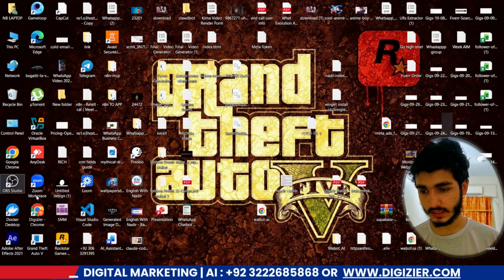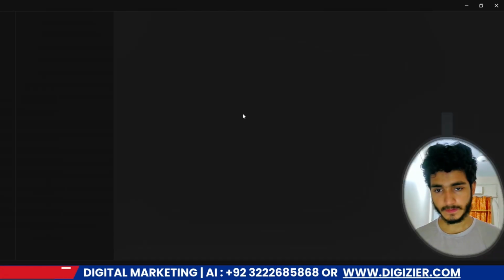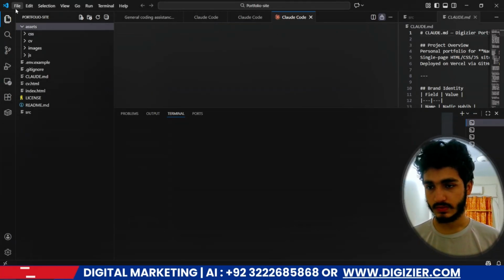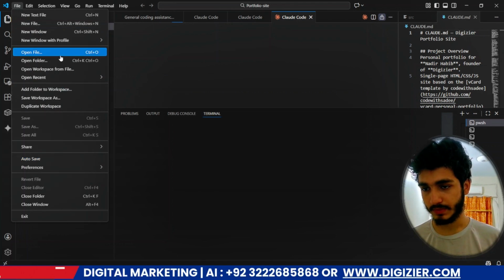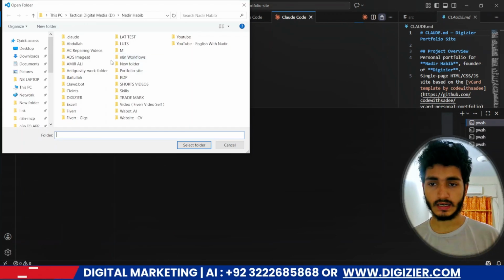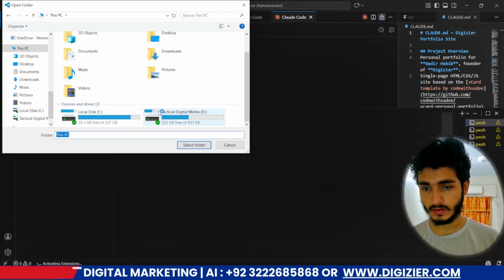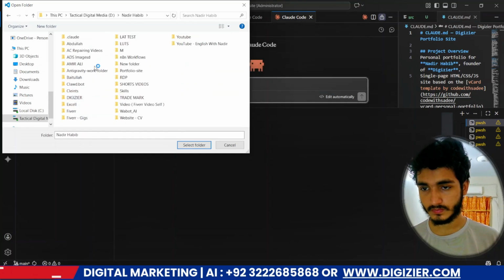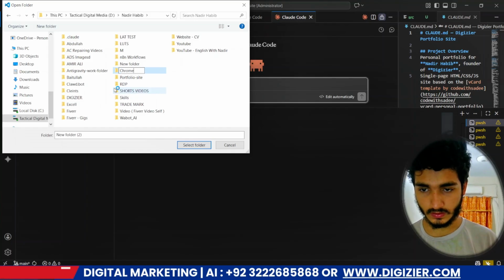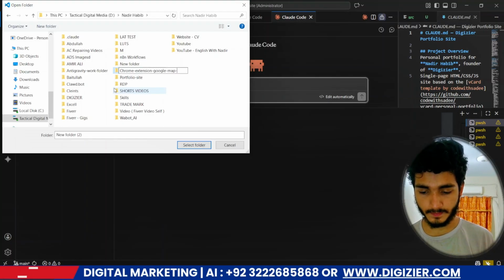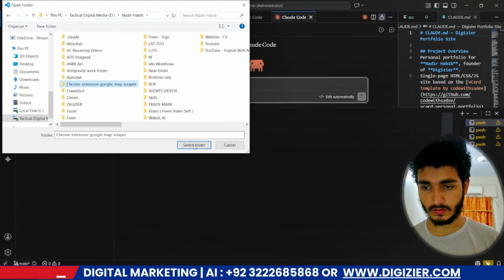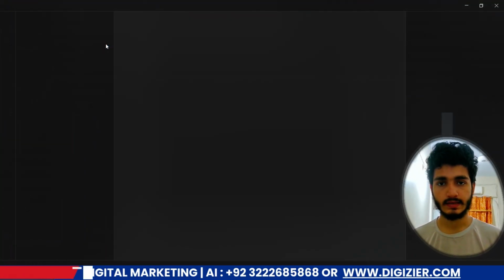First go to VS Code. You see that that is VS Code, and I made a new folder, and I go to the extension map scraper folder. So let's select that folder. That is an empty folder.